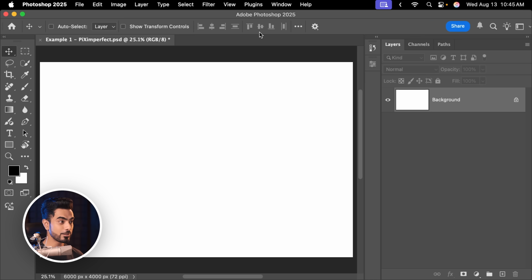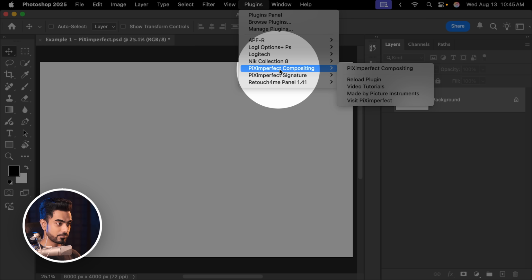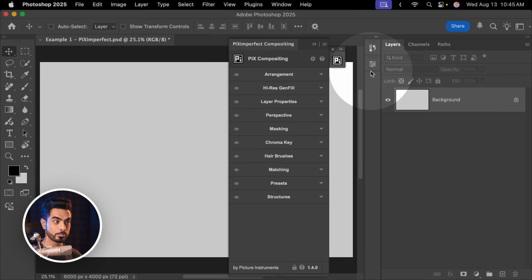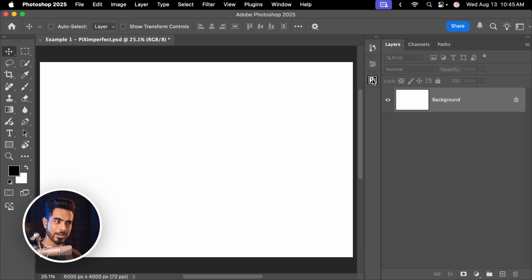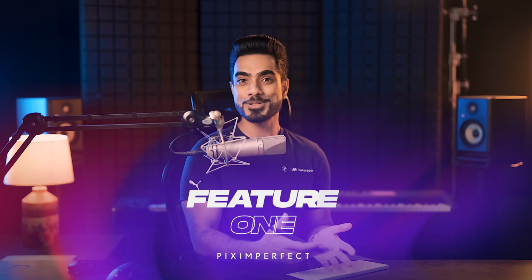Once you install the plugin, you'll find it inside of Plugins, PiXimperfect compositing. Just click on it to open that up. I'm gonna stick it up right there, and don't worry, even right now I'm using the free version of the plugin.